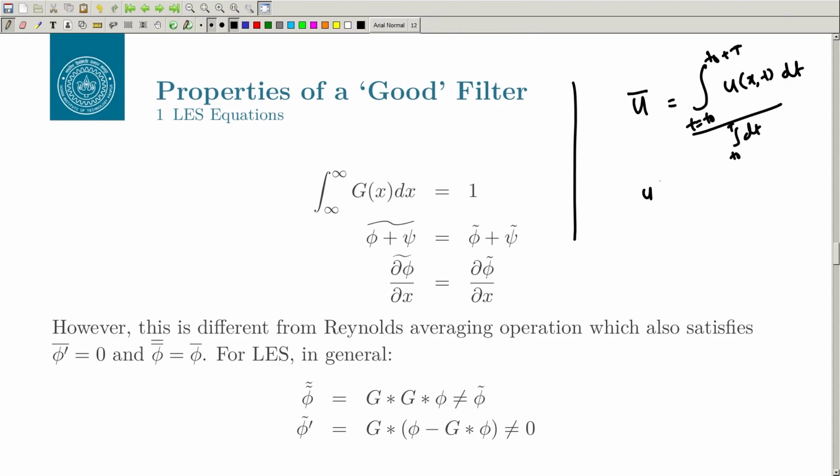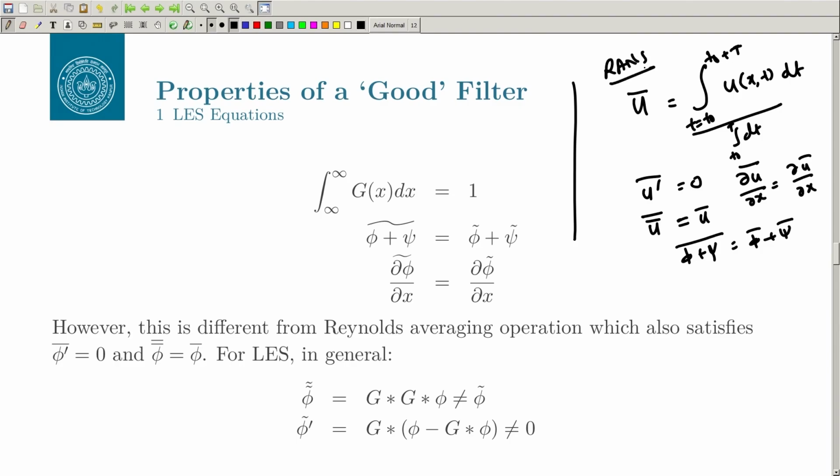and we had discussed some properties. If it is a good time average, the mean of the fluctuation will be 0, and the other thing was that if you take the average of the average, it is nothing but the average. And then, if you have this du bar by dx, because it is a linear operator, you can write it as du bar by dx. Similarly, the summation will commute: if you have phi plus psi bar, it will be phi bar plus psi bar, right. And like this we can have some properties for the filter also, for the LES filter also.